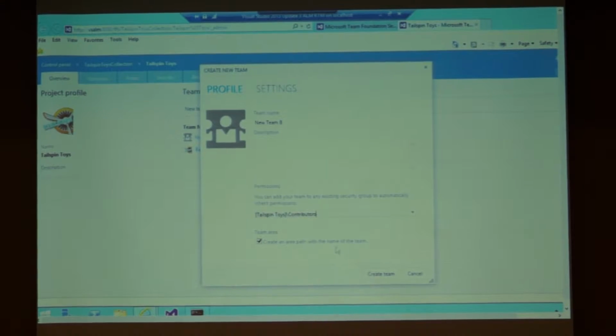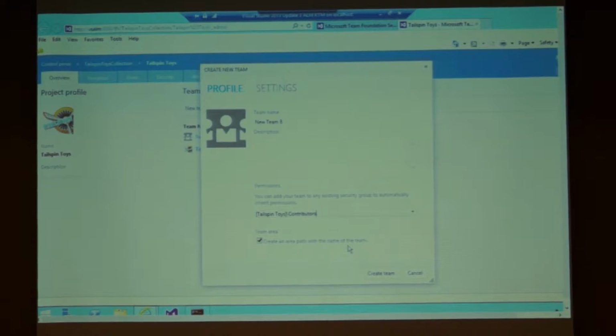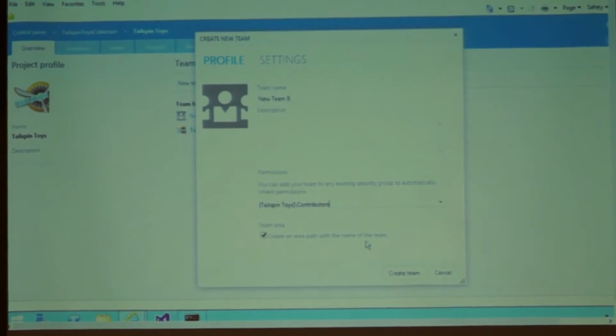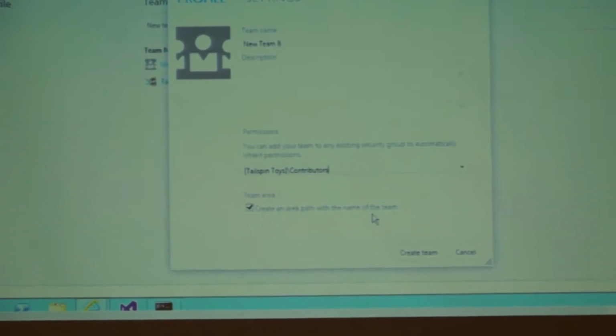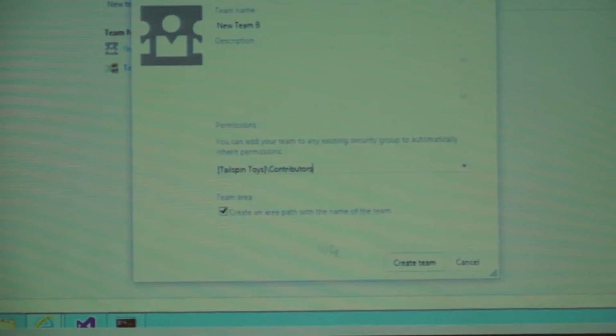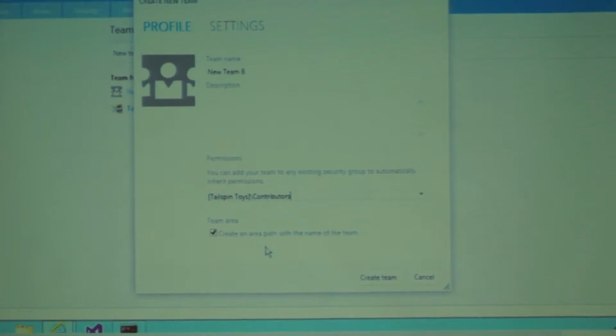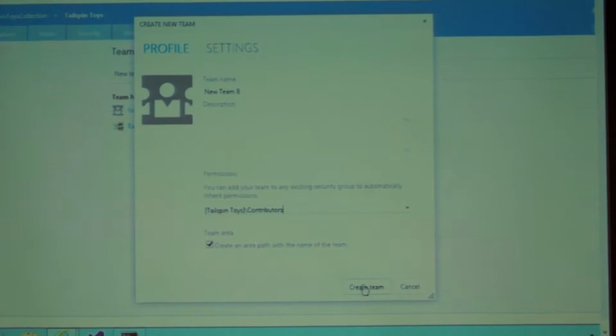Down here is where we create that area path with the name of the team. So what I'm saying here is when I create this team, I also want you to go out and create that area path for me, that classification path, and I want you to name it New Team B. Okay? I can actually choose not to select that, and I can assign an area path to it later on if I want to. But normally I leave it as a default.